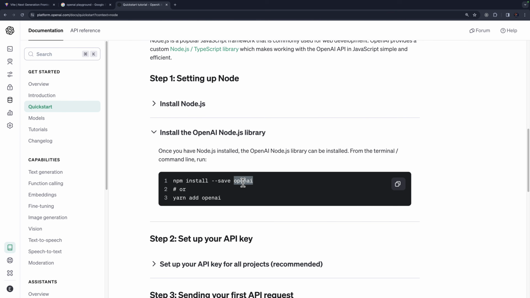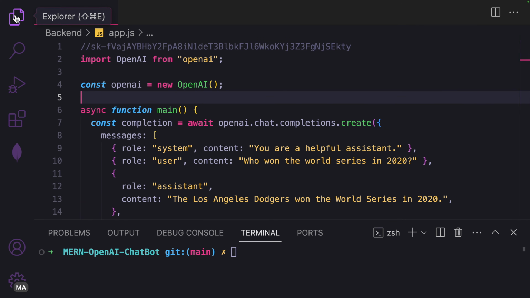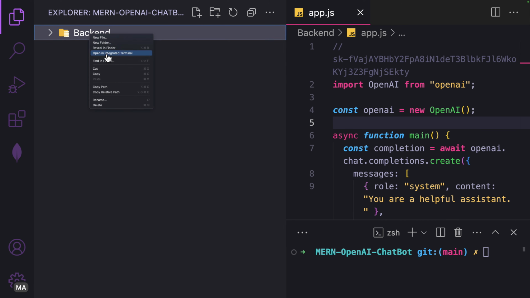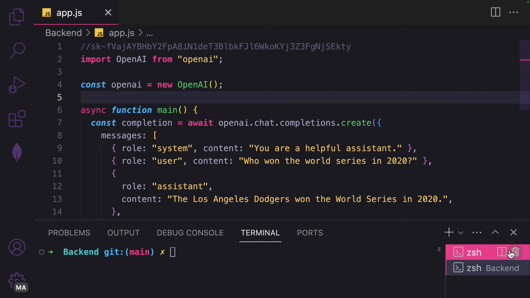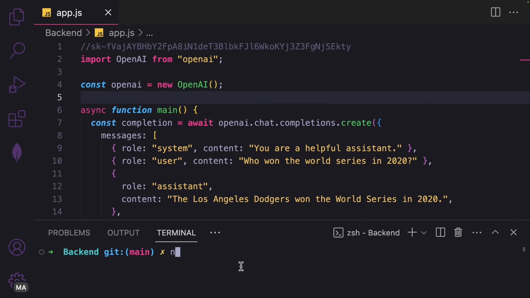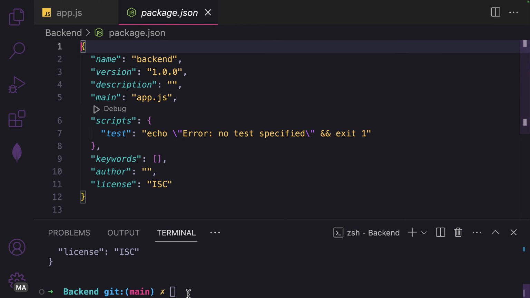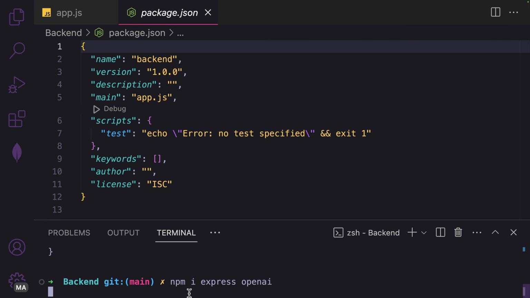So back to our application, we are going to initialize our project with npm. So make sure to open the right folder and use npm init -y to have the default configurations, and we have the package.json file. So next step is that let's install Express as our server, and then OpenAI, hit enter.